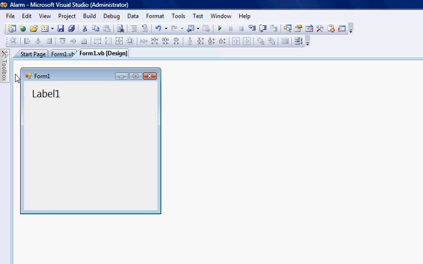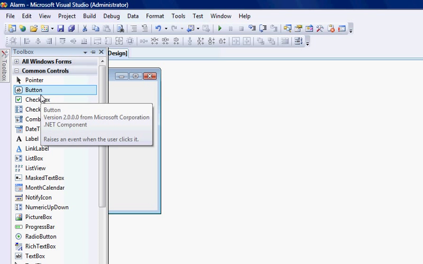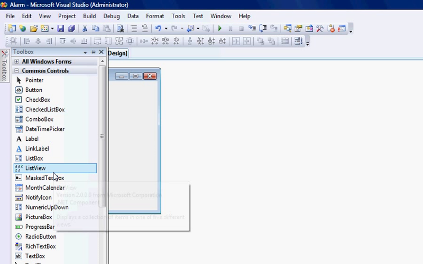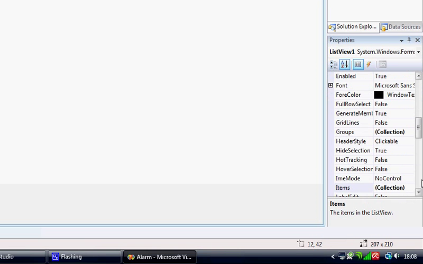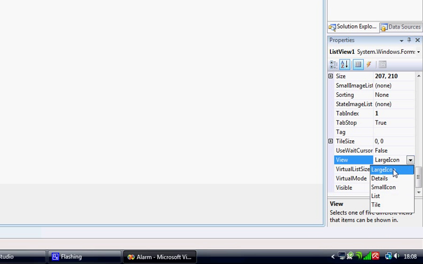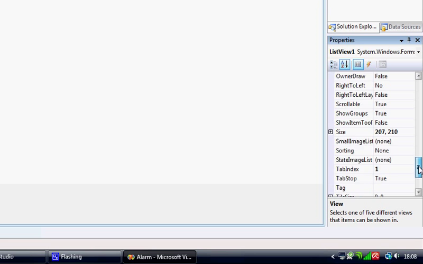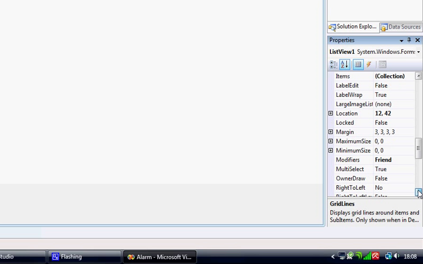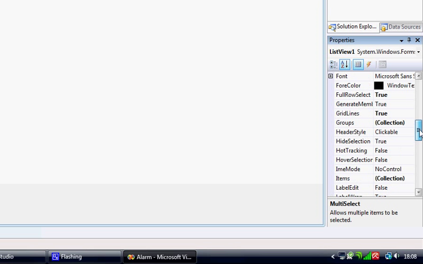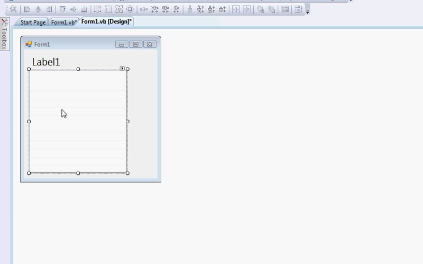The second thing we want to do is allow a person to add and remove alarm times and messages. So we're going to add a list view. And in the list view we're going to change the view to details. We're also going to say full row select to true, grid lines as true, and multi-select equals false. We don't want them to select more than one item and delete the wrong item by accident. Okay, so this is what we have so far.